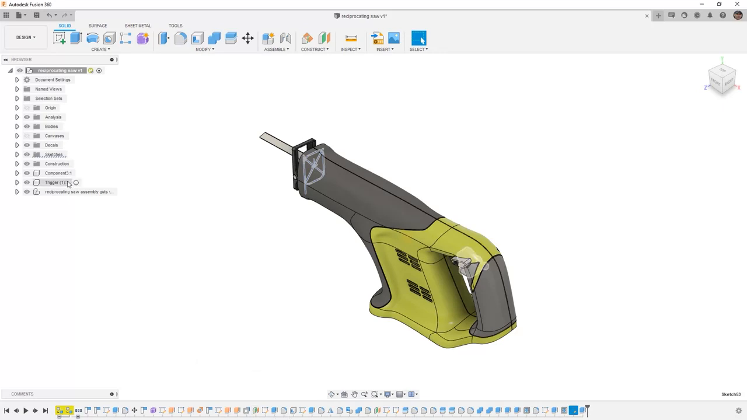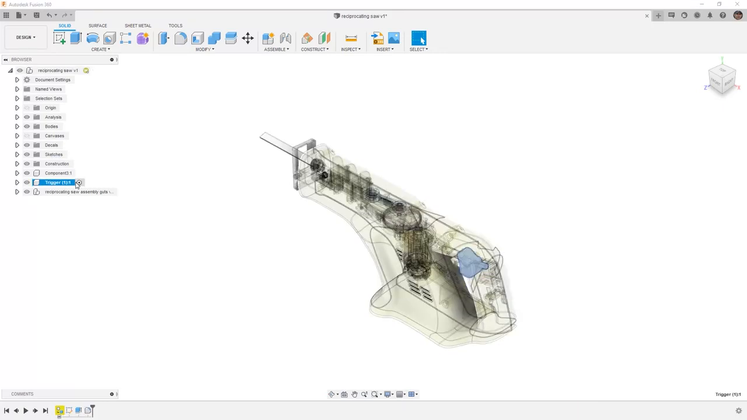One of the benefits of using components in a design is that when we activate that component, it's going to only show you those design elements that were created when that was active and focus specifically on that body or component.